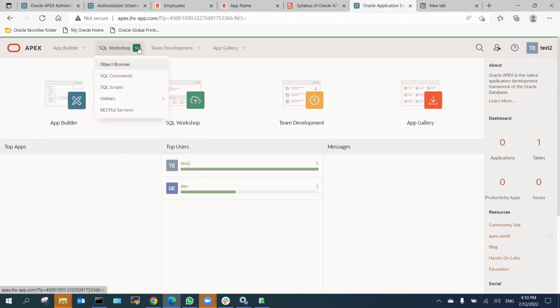Also, you have an important menu here, which is called SQL Workshop. You have something called Object Browser. You can browse your database objects, which are tables, triggers, and so on. You have SQL Commands here. We will start to explain this later, one by one. I will just give you a review on this. You have SQL Scripts, how to deal with the scripts. If you have prepared the script, you just need to upload it on your schema.